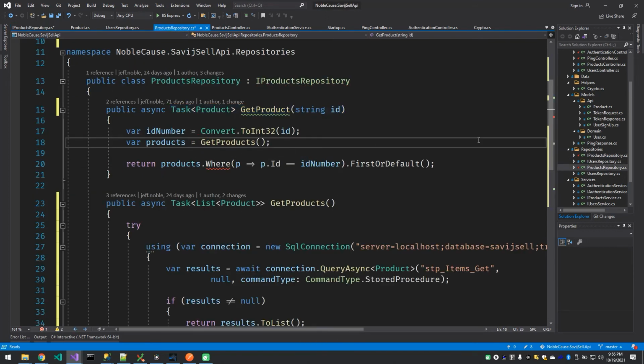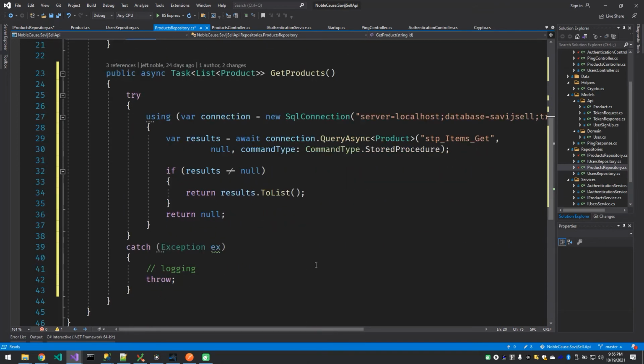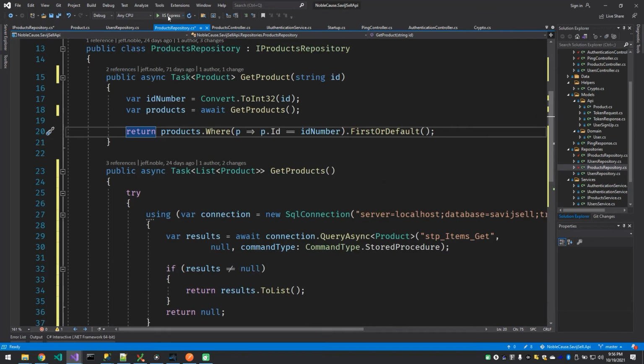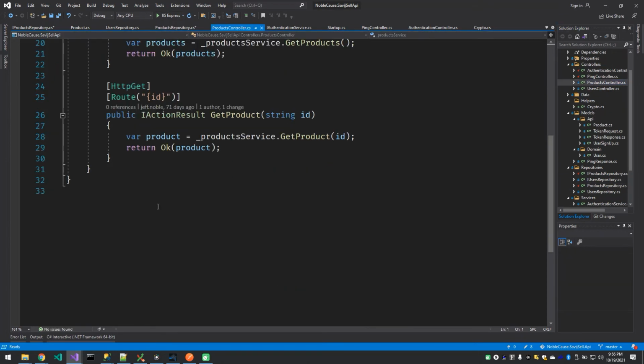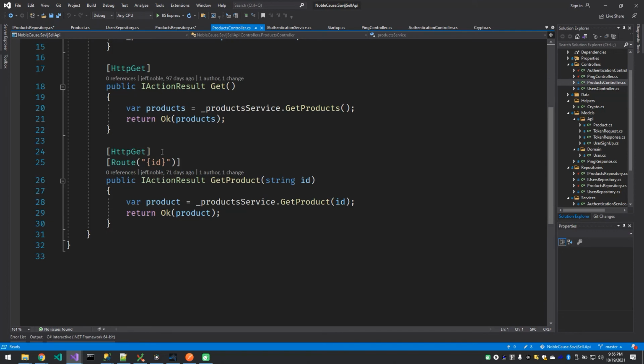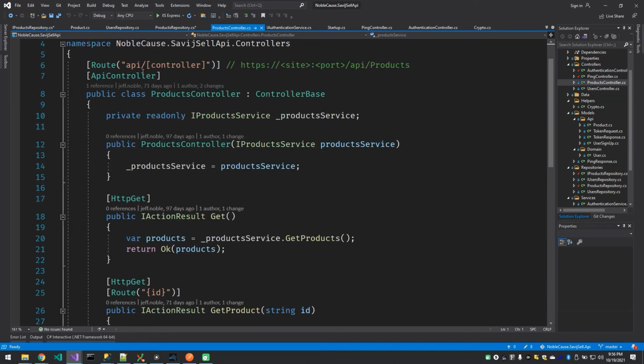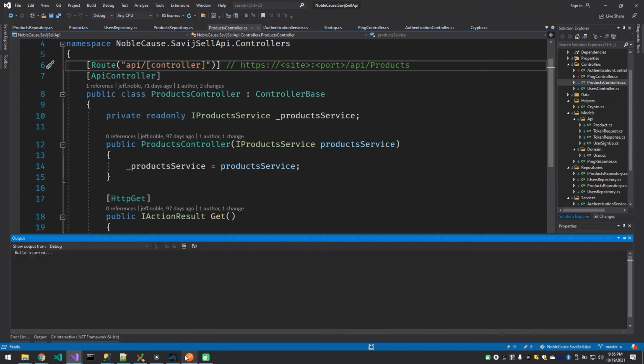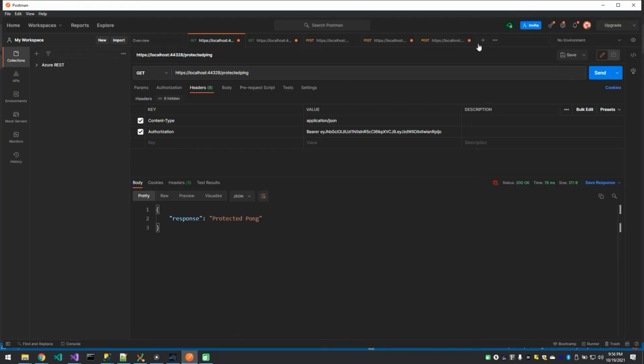And now we can call await so that we get back our list, and then we can filter our list if we need to. So let's try this one, and we're going to call products get. So it's API products with a get.